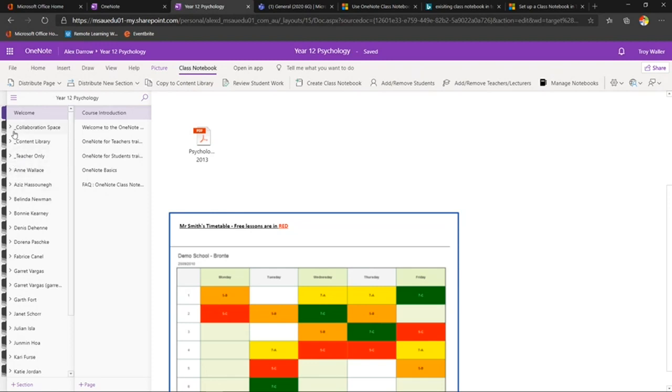So the first thing that we have is what's called the collaboration space. Now, when I open up the collaboration space, you can see that it's a lot slower the way it works in the online app. You can see it had to actually process, whereas when I was in the Windows 10 app, it was immediate, right? So there are obviously advantages to both.